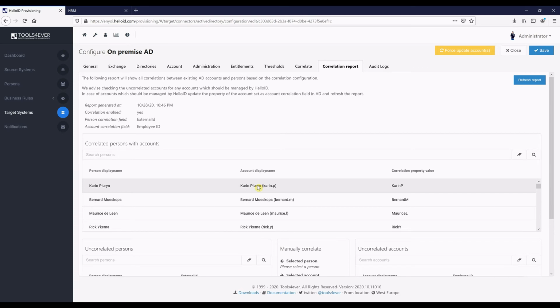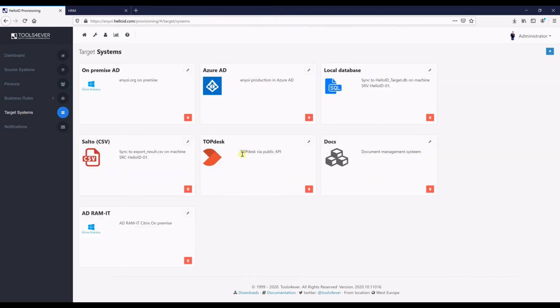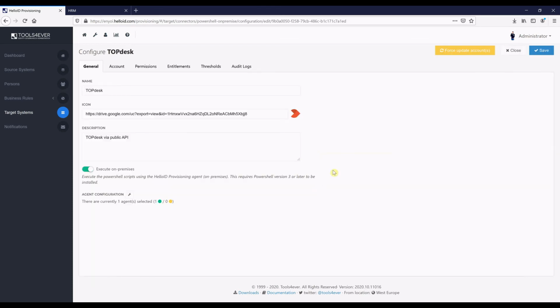So for our fourth functionality, the input parameters for the PowerShell target system, we need to go to a PowerShell target system. So let's go. And I currently have one here. It's called Topdesk. So there's nothing unusual to see.